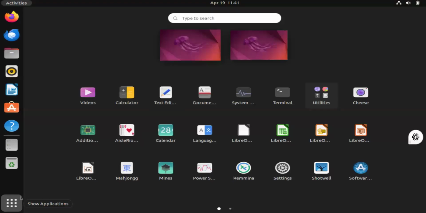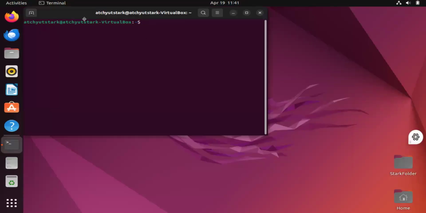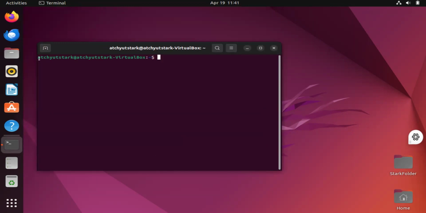Click on this button, show applications, and here you can see terminal. Then click on this terminal, and the terminal will open. So terminal is like that. Also, your username at the rate of username hyphen virtual box colon and the dollar symbol will be there. After that, the commands will be executed.